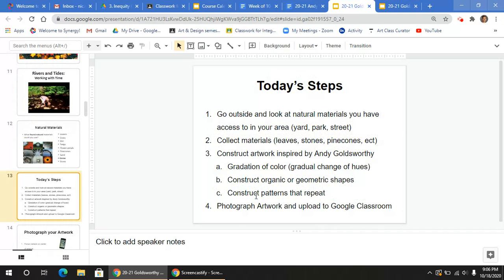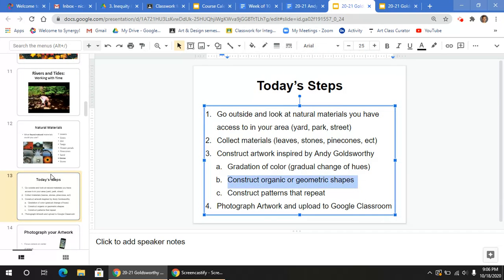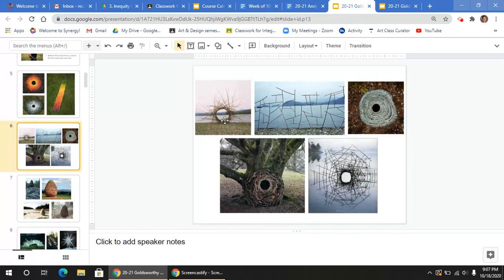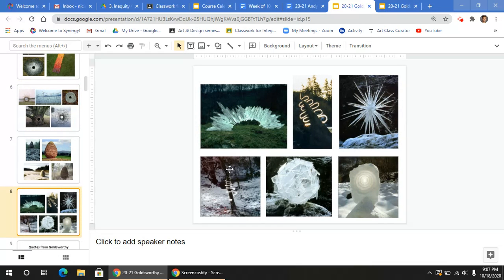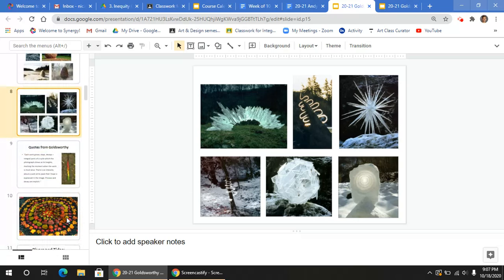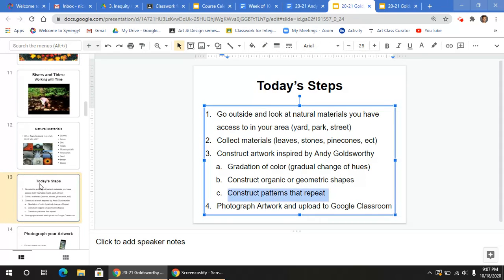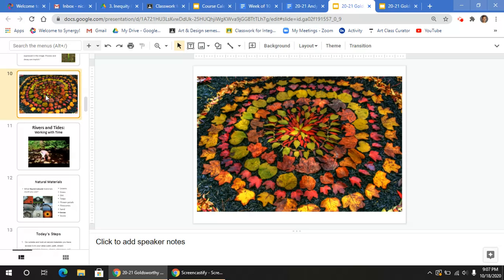If you want to construct things that are more organic and geometric, you might be focusing more on certain shapes, like circles, or things that are sharp-edged, like these different shapes, or things that are more organic. Again, that means asymmetrical, usually kind of wobbly and curved. Or you can focus on a pattern that repeats. This is a series of different colored leaves that repeat in a predictable pattern.